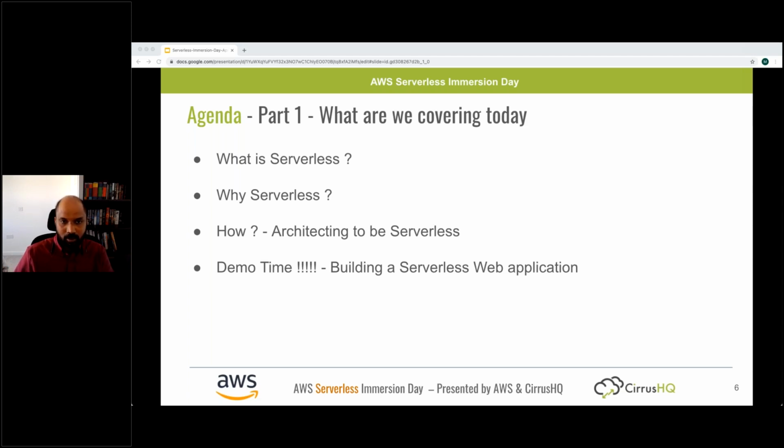Feel free to ask them as we go along, and you can raise a hand and ask these questions. People from AWS are here; they will try and answer your questions as well. And after I finish my presentation about this, we will go into our demo time, and we will be building a serverless web application as part of it.